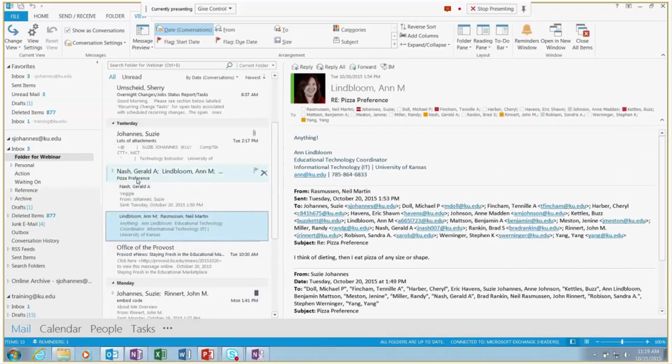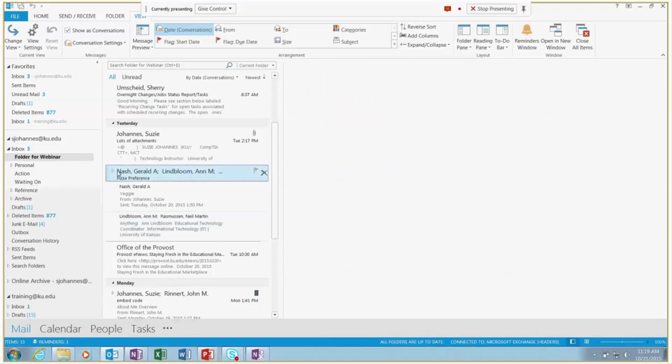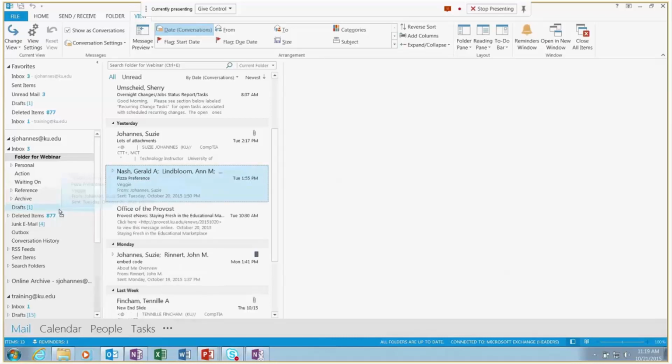But I like it, and one reason I like it is because when I'm done with this email and it's all grouped together, I can delete it or I can file it, and it just drags all 5 emails at once. So I don't have to worry about finding all 4 of those separate emails and then filing or deleting them. It just all happens with one action.